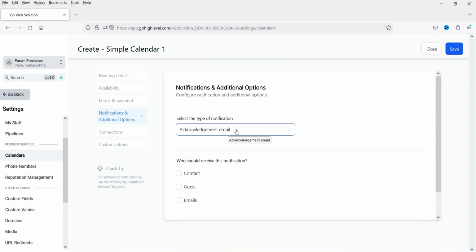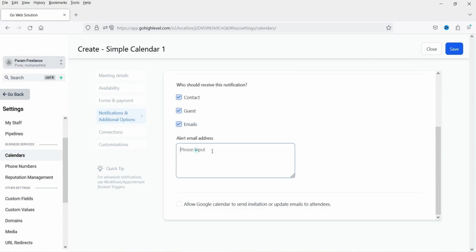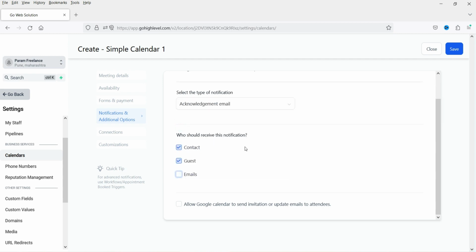So this will be the acknowledgement email. This should be sent to the contact, the guest. If you have enabled the guest, then you will see this option, guest and emails. So these will be the internal emails. If you want to send the appointment information to a particular email address, you can add that email here. Otherwise, it will send to the contact.